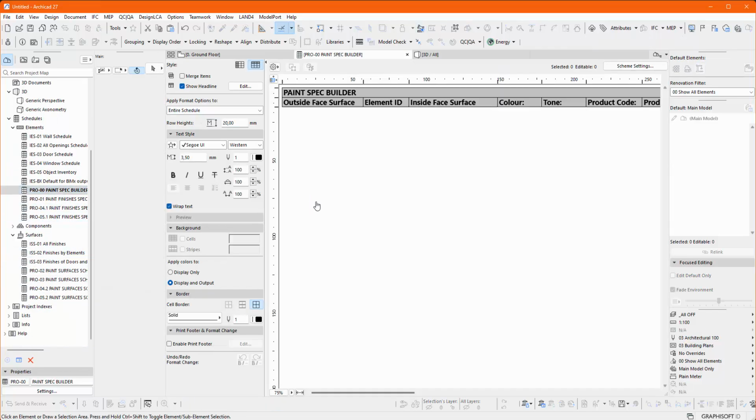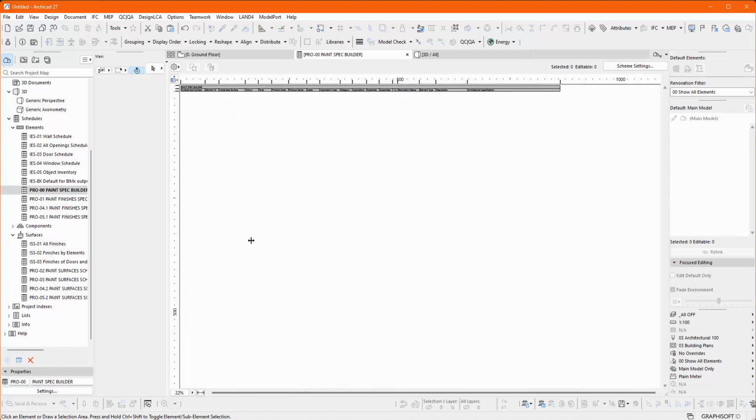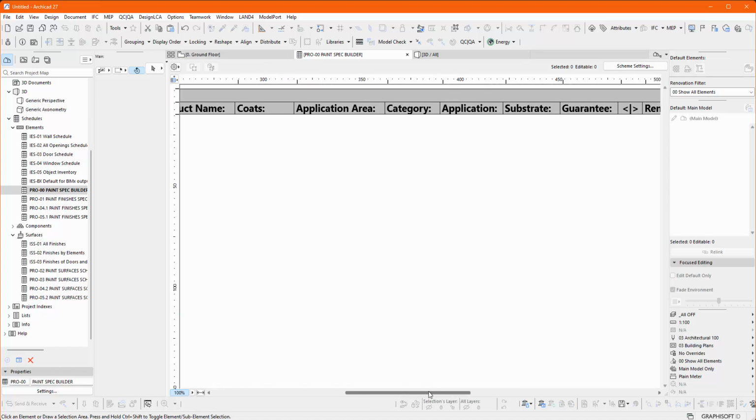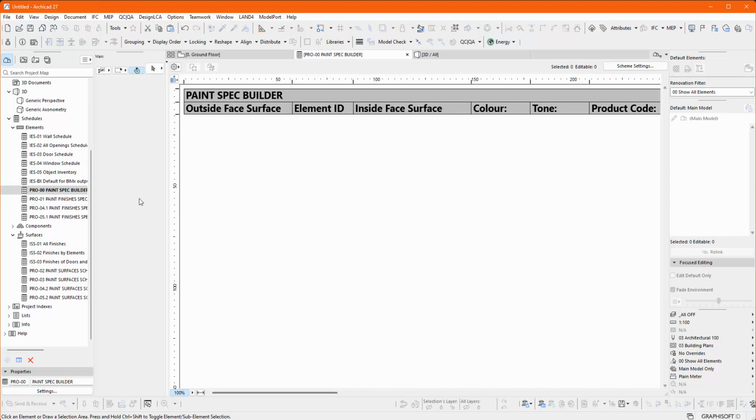When you load these schedules, they'll be empty at the moment. There is no project model yet, but you'll see then that these schedules are all pre-set up to bring in the data fields related to those surface finishes that are set up for the Prostar Paint library. You can then save your project and carry on with your modeling, and these schedules will populate as shown in the demo video.